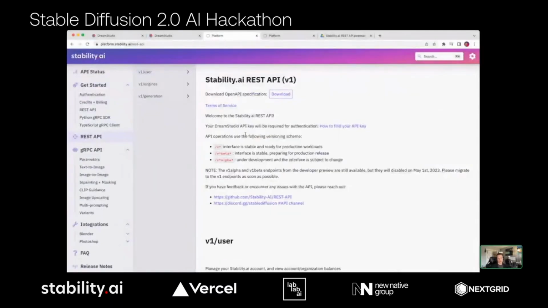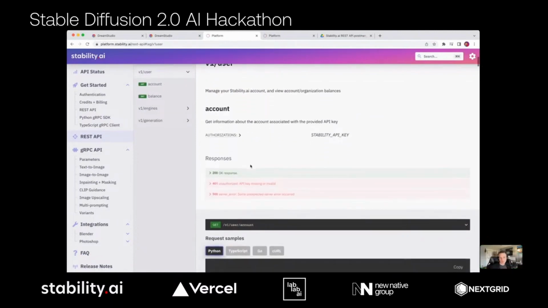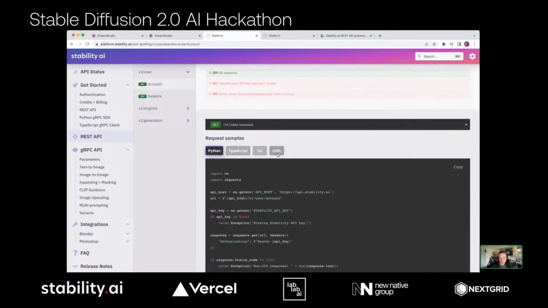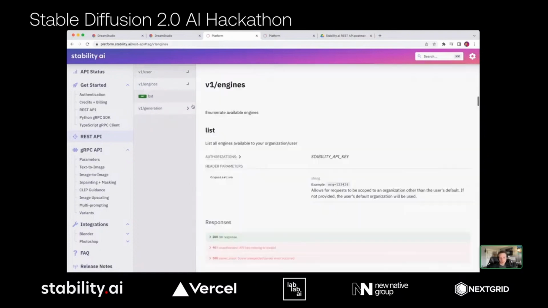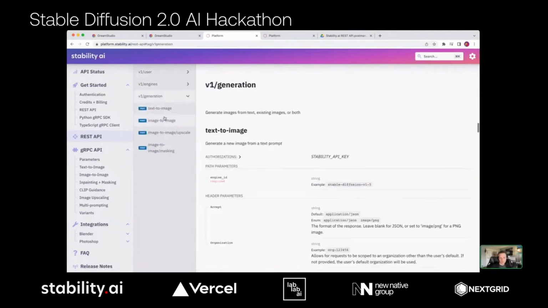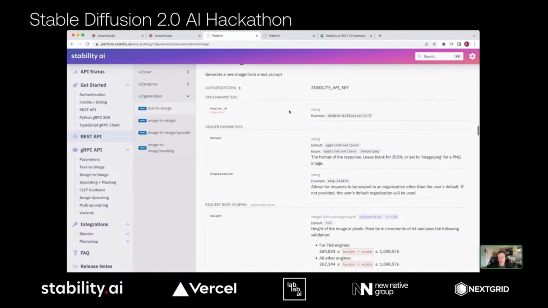Last thing I'll show you is that the actual platform site is pretty extensive in its documentation. So even if you're not using Postman, you can come here and see request examples for any of the various things you can do in the API.